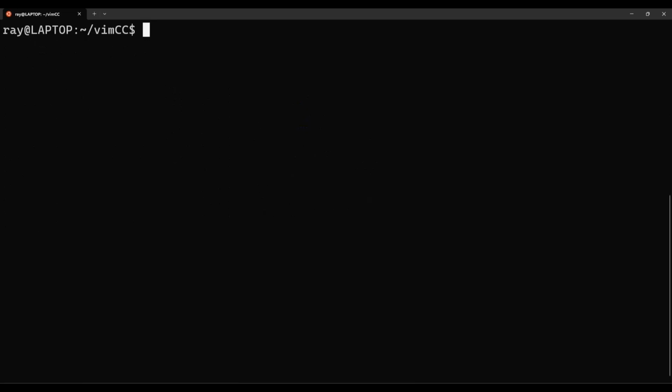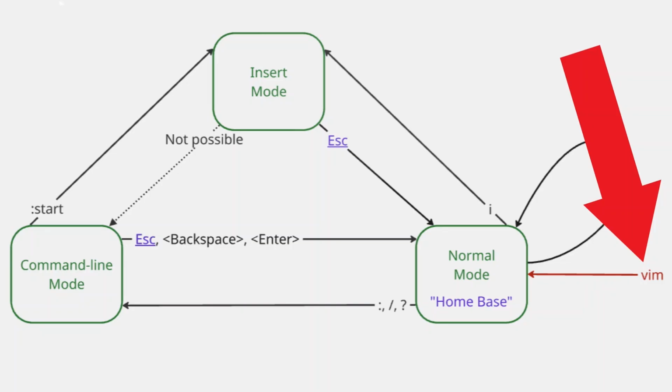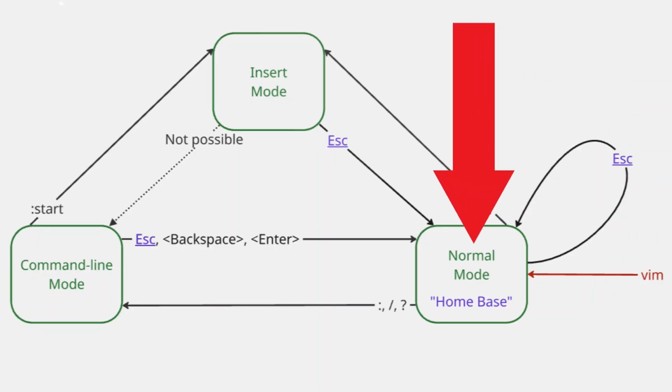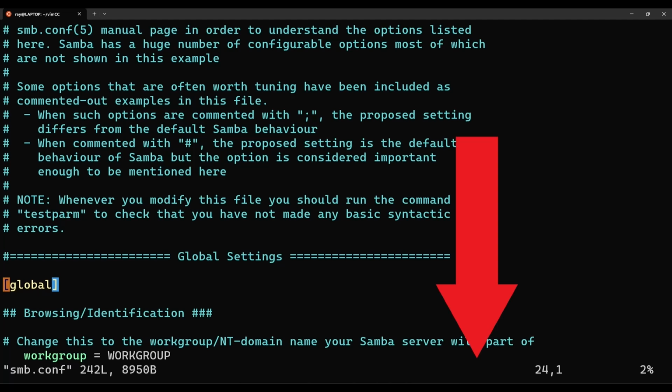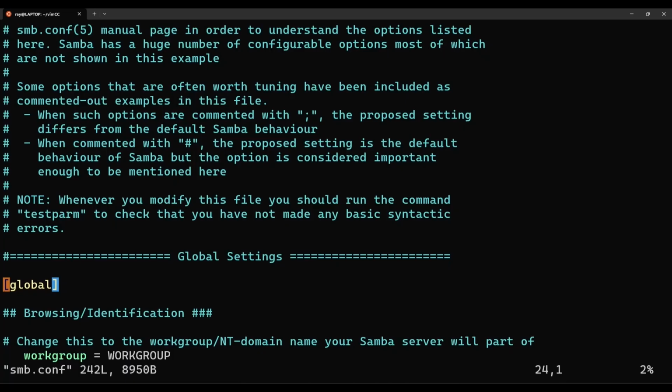Now, with all that theory out of the way, let's go over the examples in this lesson. Open the course file, smb.conf. And remember, we are automatically placed into normal mode. So anything we type shows up on the bottom right. And if I hit escape, we clear what was typed and stay in normal mode. To go straight to a line number, type the line number itself, then uppercase G.